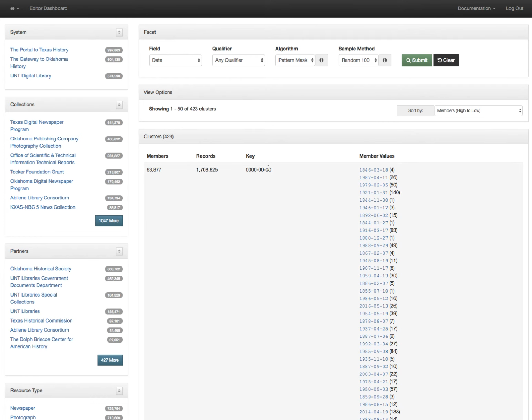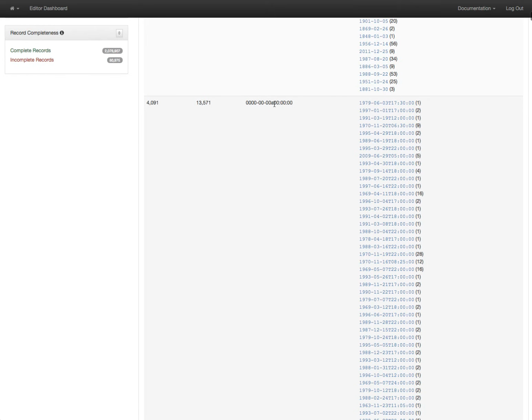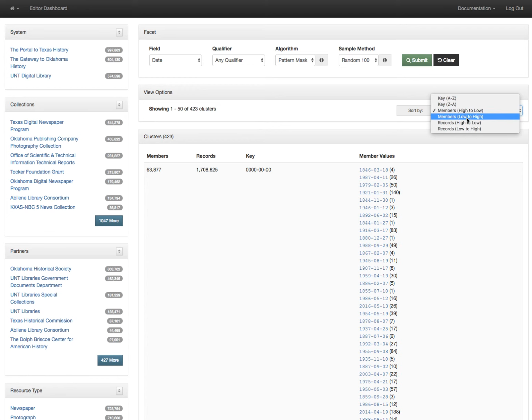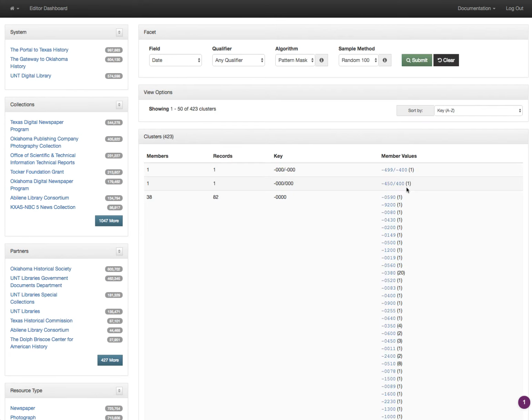And so this is still sorted by the high to low number of members. You can see that there's 63,000 different versions that are just year, hyphen, month, day. And so we limit that to 100. And then we have variations based on time. We can go through, and when you look at it based on key, you can see very quickly the different ways that dates are represented within the data set.